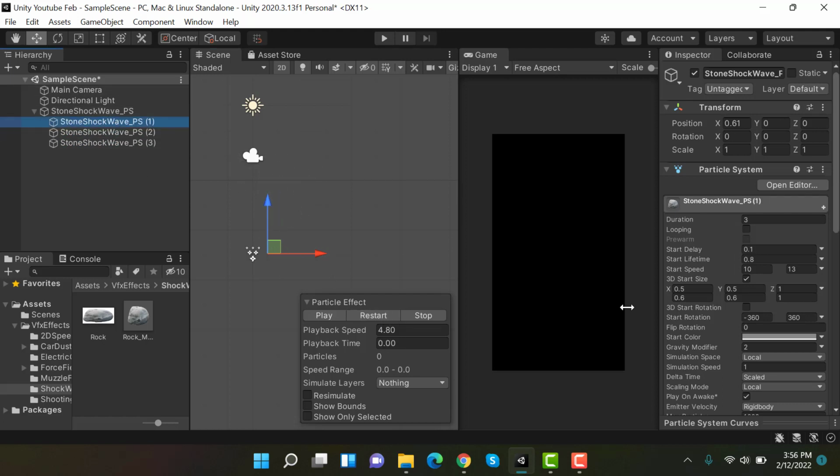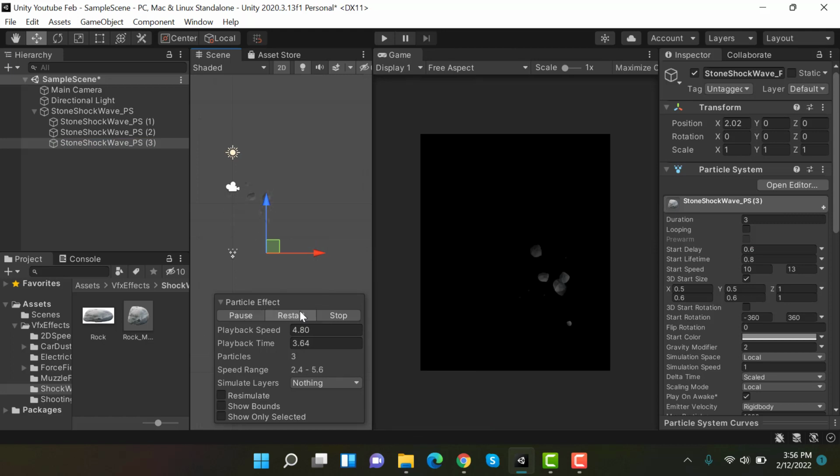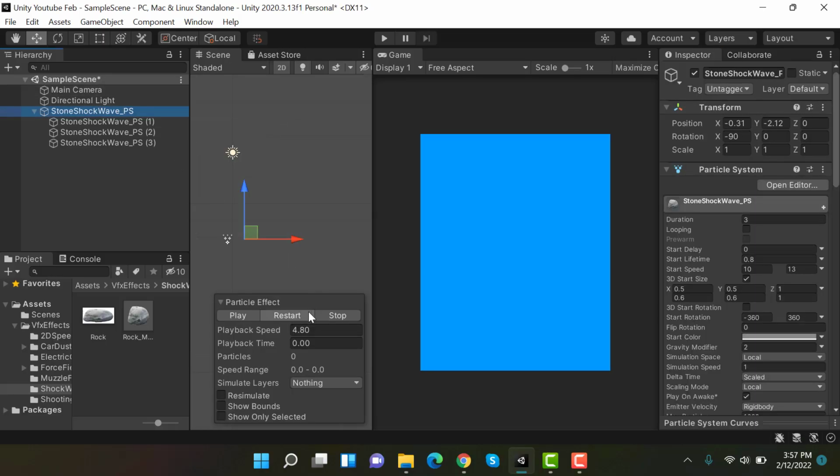I think I should increase the delay. This one to 0.2, this one to 0.4 and this one to 0.6 so that it should give us a shockwave effect. I'll restart it and this is how it looks. Let's play with the delay again, 0.5, 1 and 1.5. Now restart it. Now it's moving like a wave. Change the color of the camera and now this is how our shockwave will look.